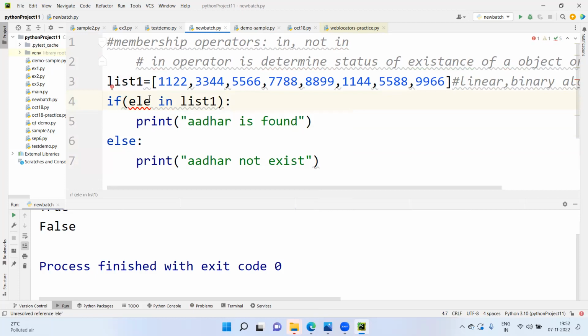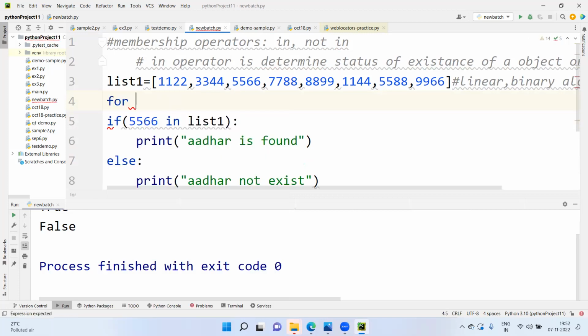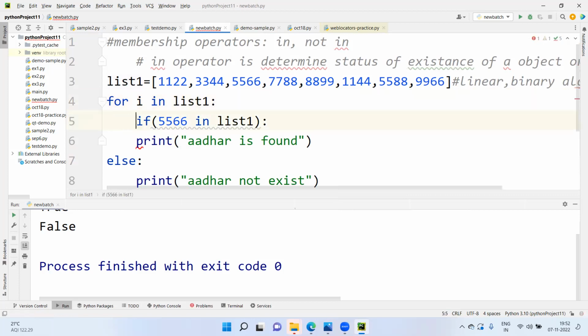See, if you want to iterate, because we are giving 5566, right? We are not going to read like this. Before this, I'll write a for loop: for i in list 1. Yes or no? Within which I'll write, let's suppose Vijay Mallya's Aadhaar card is not available. Let's suppose 5566 is Vijay Mallya's Aadhaar card. If 5566 is identified when iterating, this is Vijay.